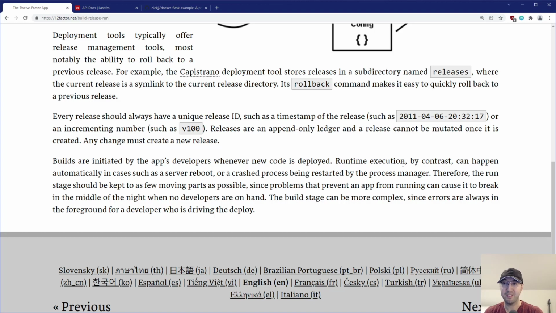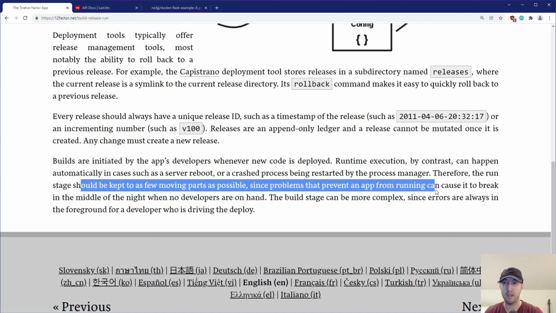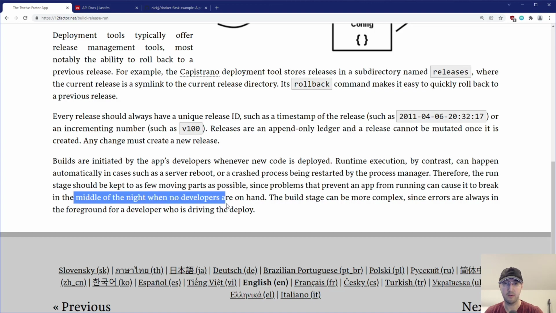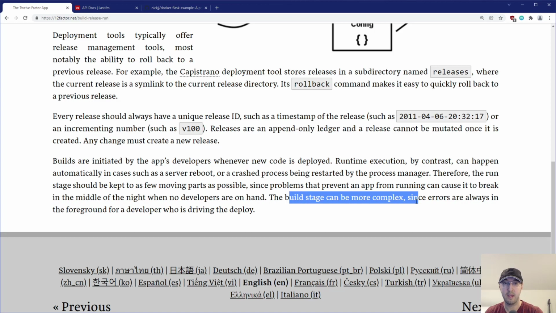Yep. Runtime execution, by contrast, can happen automatically in cases such as a server reboot, or maybe something crashed, or the process manager just decided to restart, something like that. Therefore, the run stage should be kept to as few moving parts as possible, since problems that prevent an app from running can cause it to break in the middle of the night when no developers are on hand. The build stage can be more complex, since errors are always in the foreground for a developer who is driving the deploy. Okay, so let's unwind that a little bit here.